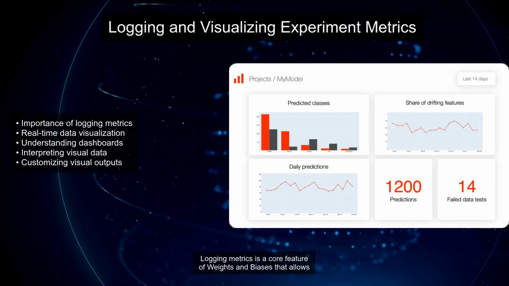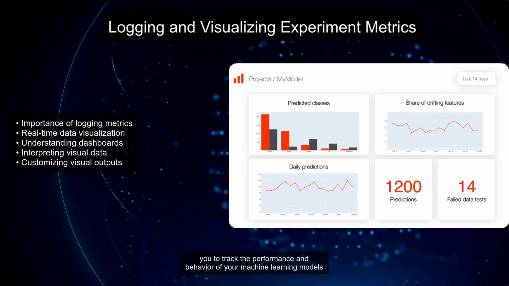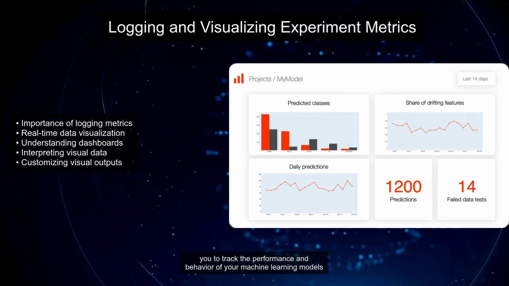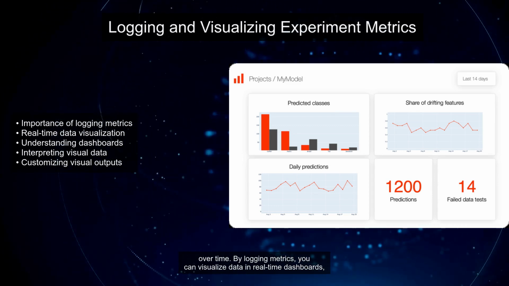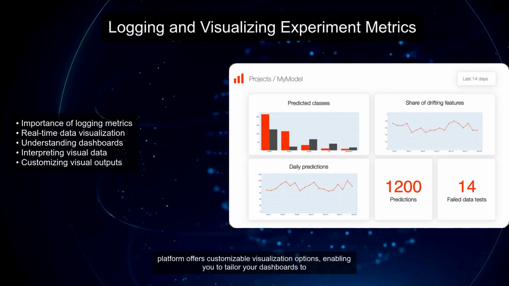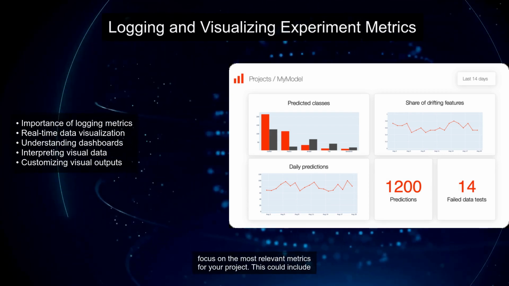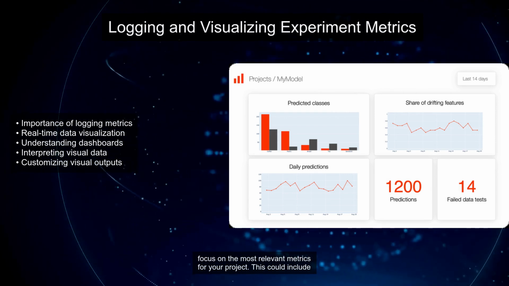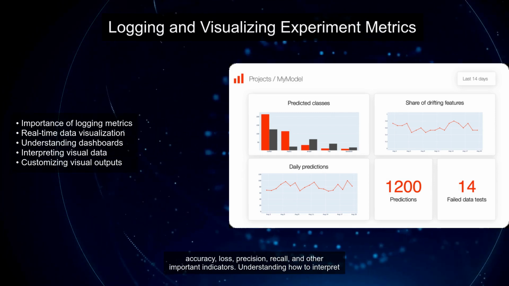Logging metrics is a core feature of Weights and Biases that allows you to track the performance and behavior of your machine learning models over time. By logging metrics, you can visualize data in real-time dashboards, making it easier to spot trends, anomalies, and areas for improvement. The platform offers customizable visualization options, enabling you to tailor your dashboards to focus on the most relevant metrics for your project. This could include accuracy, loss, precision, recall, and other important indicators.